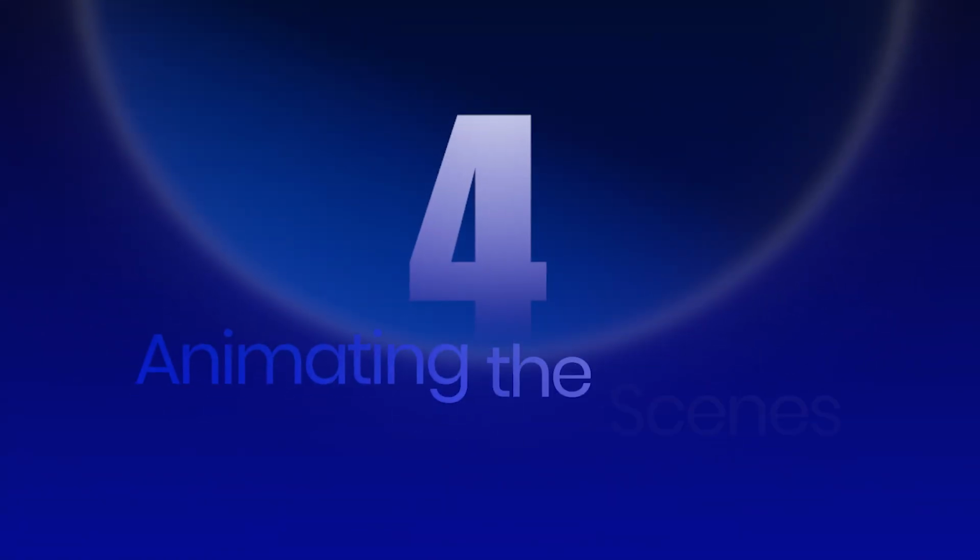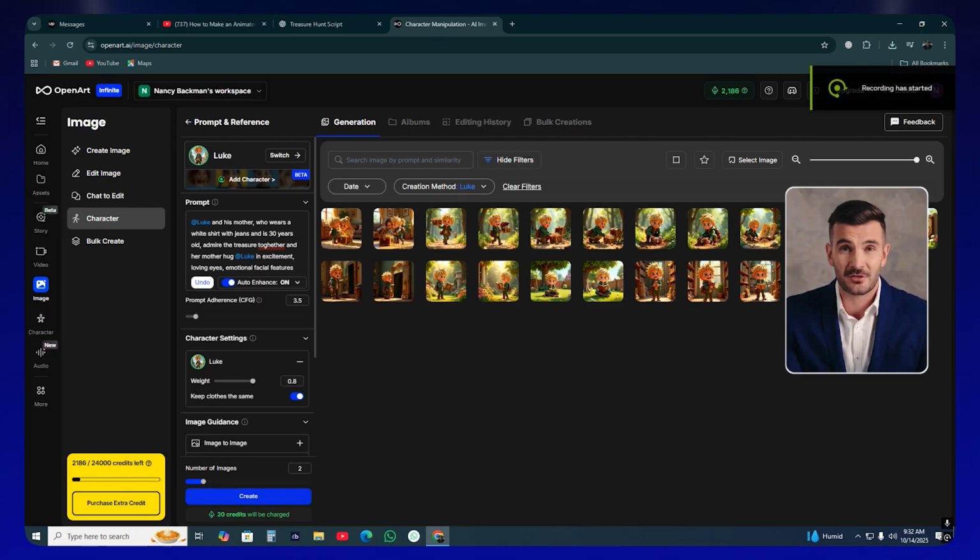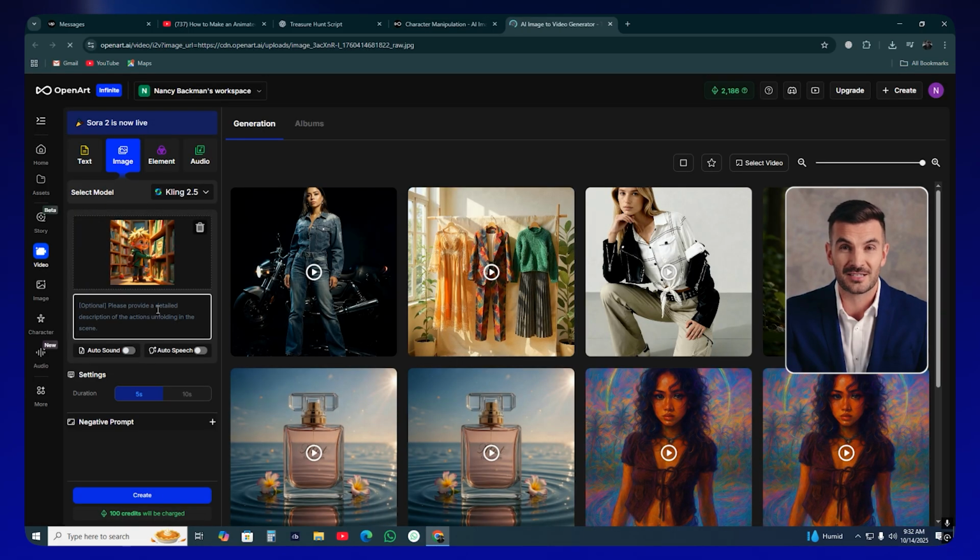Step 4. Animating the scenes. Now comes the part where the images come to life. I use OpenArt's image to video feature. I select my first scene and describe how I want it to move. For example, Luke picks up the book and it catches his interest. He gives it a deeper look and decides to buy it for himself. I keep the duration around 5 seconds. I repeat this process for each scene.